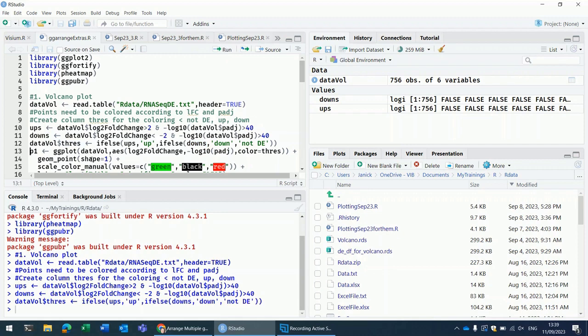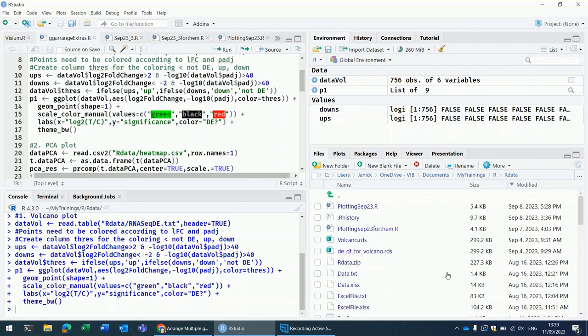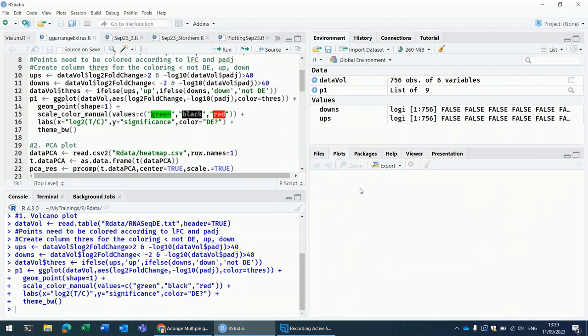And then I'm going to make the volcano plot, and instead of making the plot here in the plots tab, I am going to save it in a variable that's called p1. I can show you the plot.